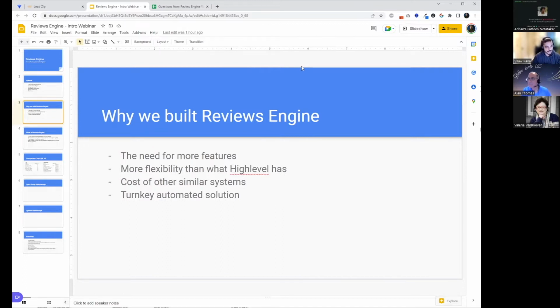All right, so why we built Reviews Engine. I am an agency owner myself, and what we used to use before was Raas. What we didn't like about Raas was the per user license fee. What we loved about Highlevel was that you could create as many sub accounts as needed, and there was only one price range. So we decided to build a system inside of Highlevel that mimics what Raas does.